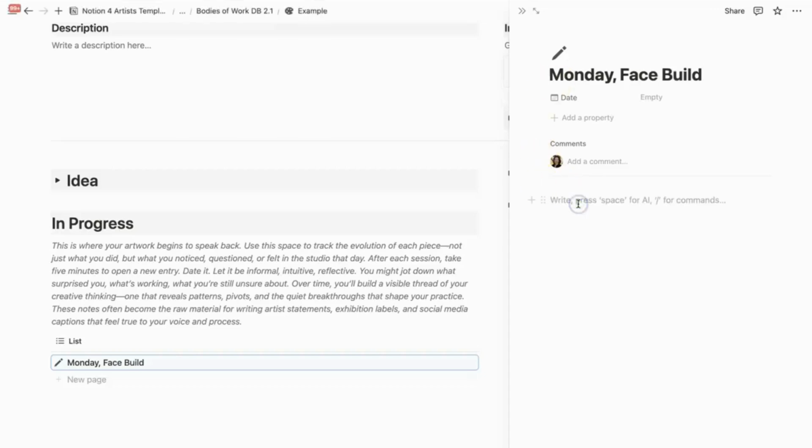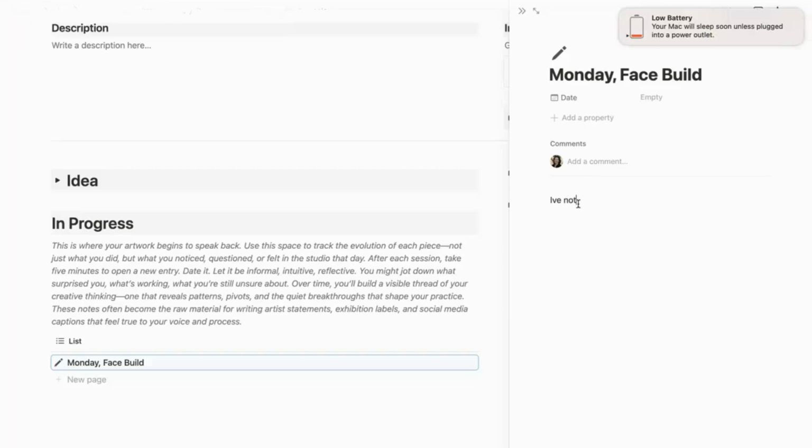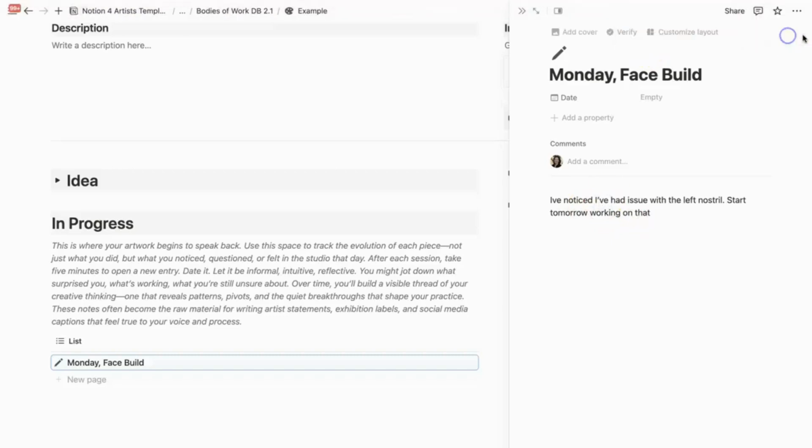So I'm building the face on a portrait. I've noticed I've had issues with the left nostril. Start tomorrow working on that. You can take a photo with your phone, upload it, and stay on top of what you've been doing in different studio sessions.